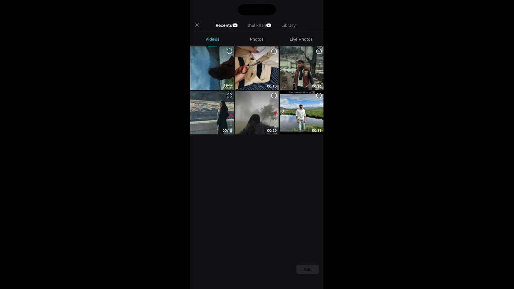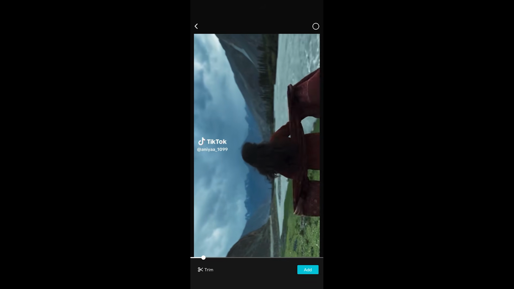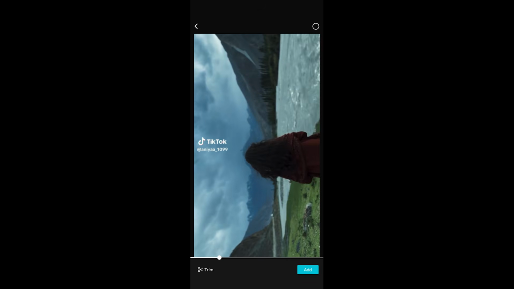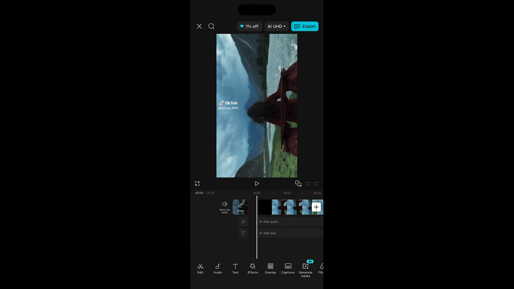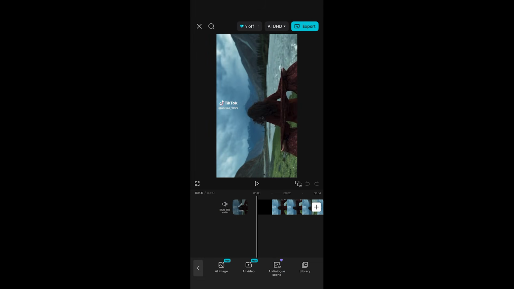Now tap on New Video. This will open your phone's gallery, where you can choose the video you want to edit. Select the video you want to use and then tap on it to add it to your project. Your selected video will now appear on the editing timeline.